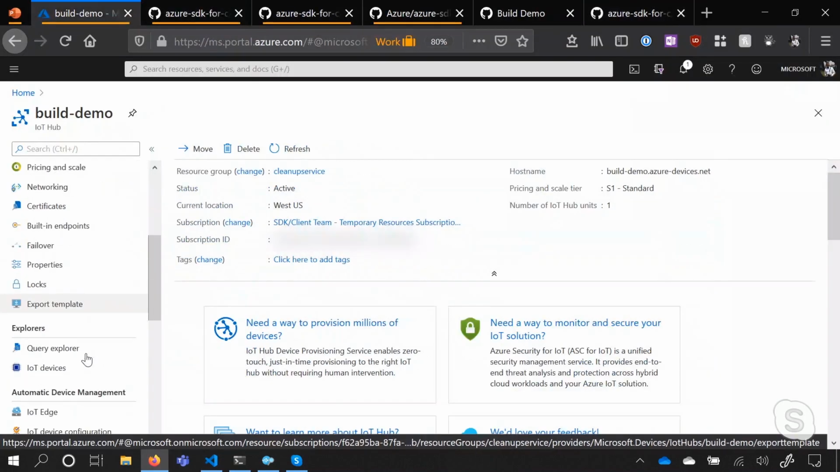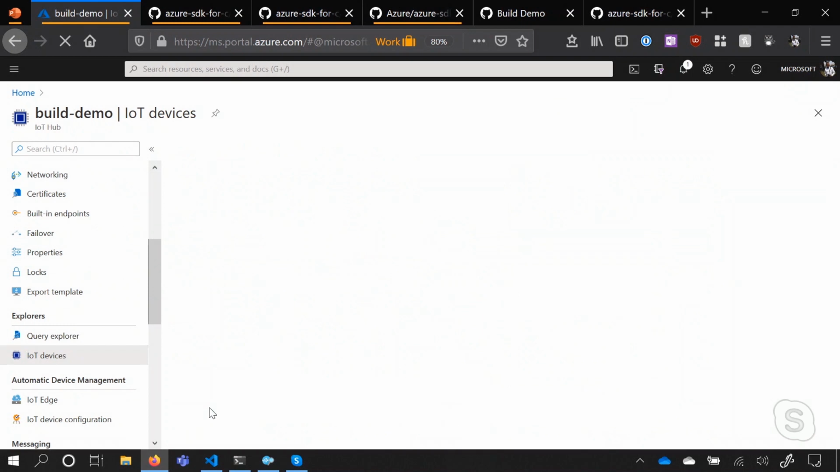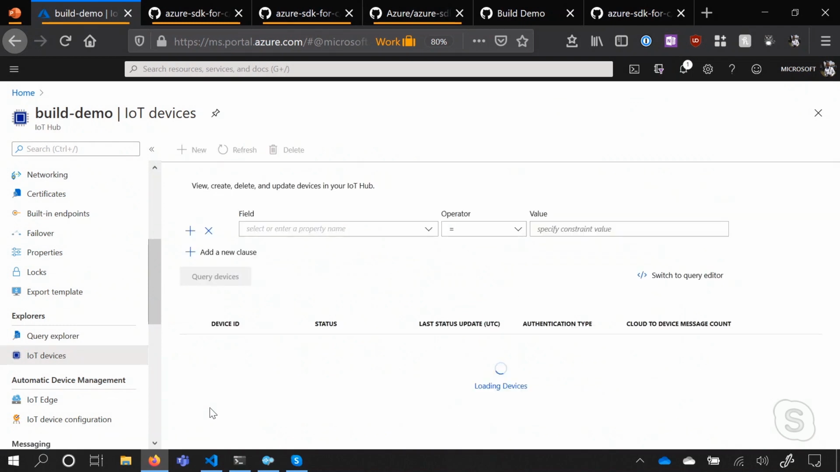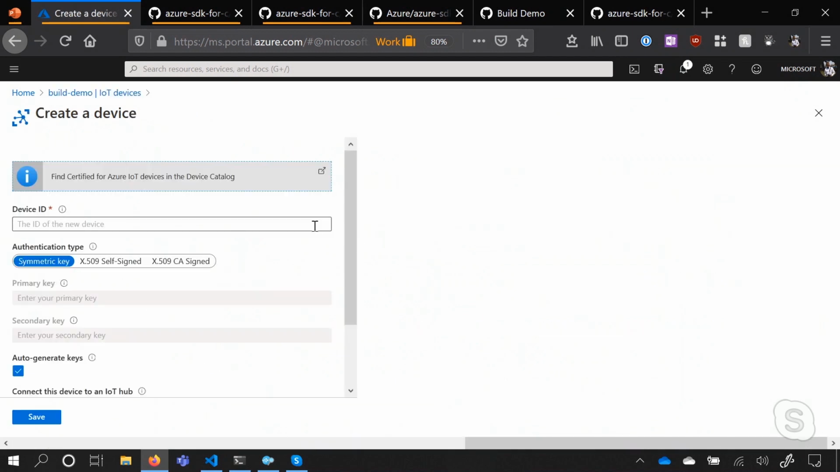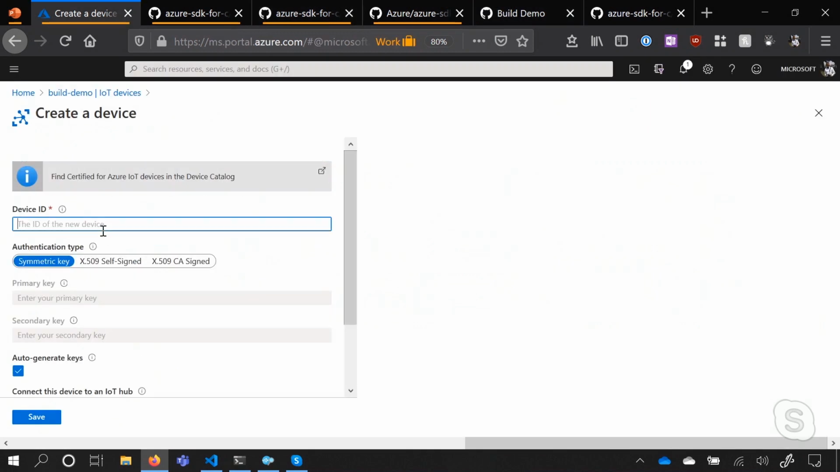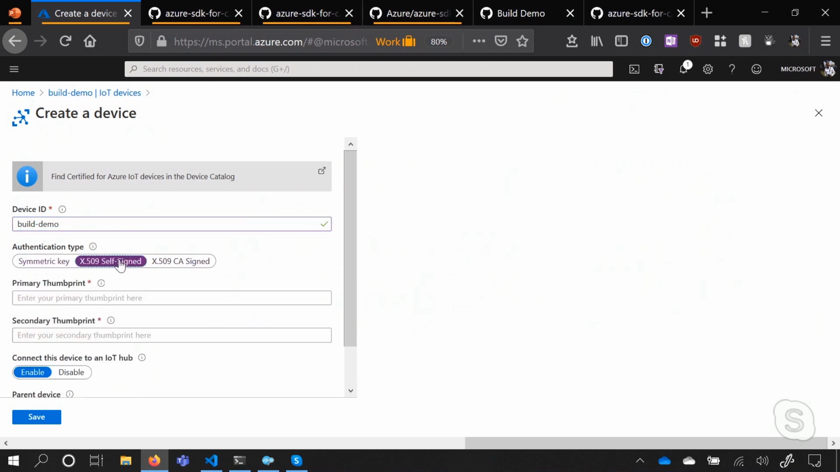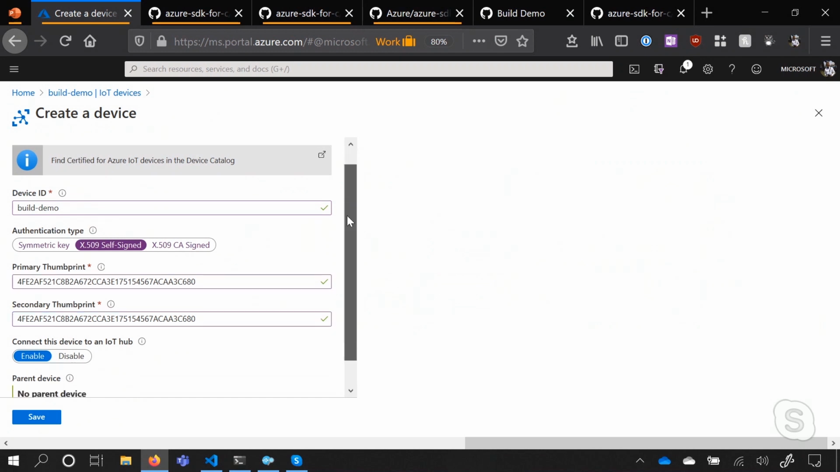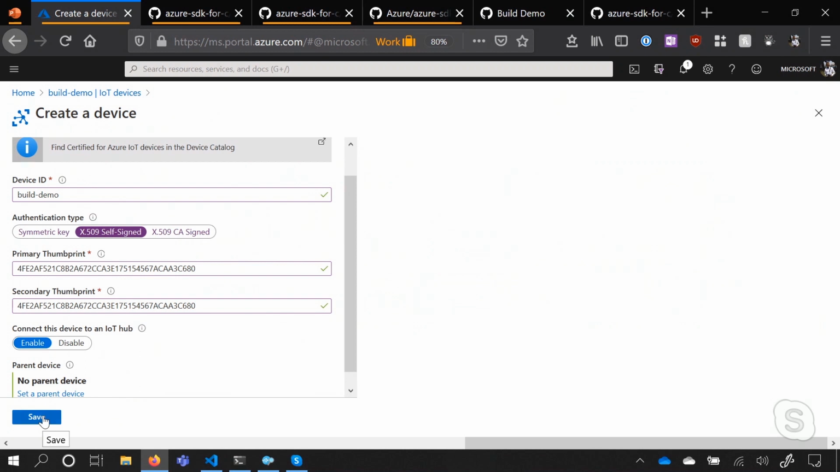So let's go in here. At this point, I am creating an IoT device to connect to Azure IoT Hub. Once this loads, I'm going to select new. I just gave a name, build demo, self-signed. This is where you're going to want to have that thumbprint. You're going to paste it here, and also paste it as the secondary too. Then you can go ahead and hit save.